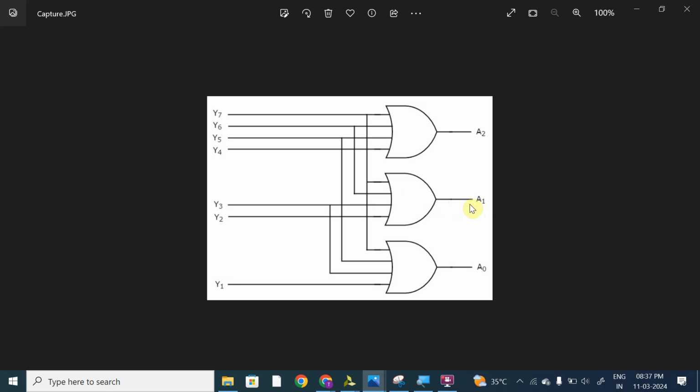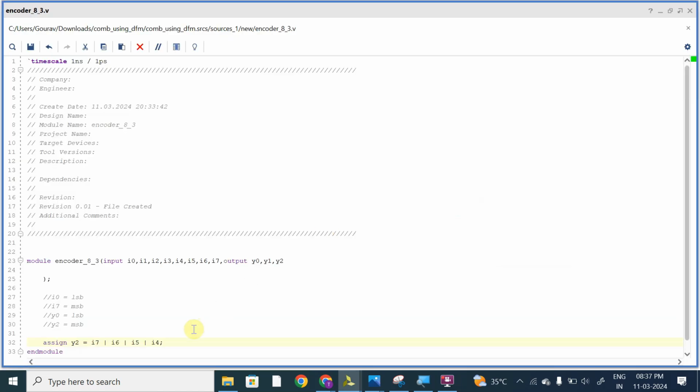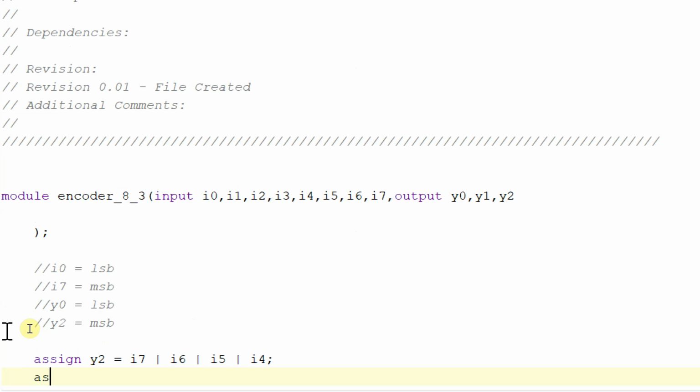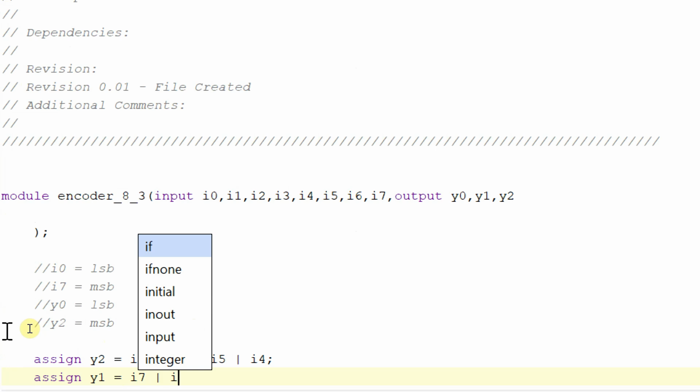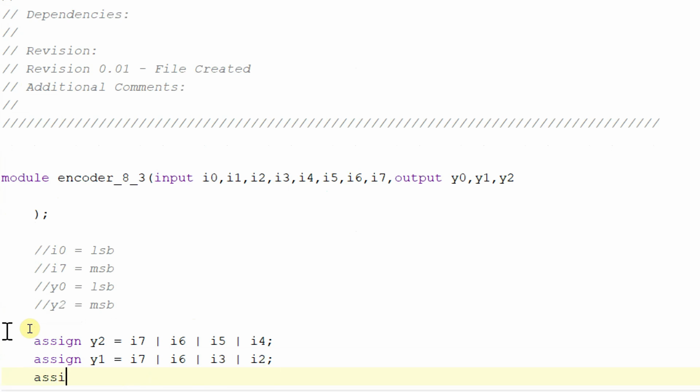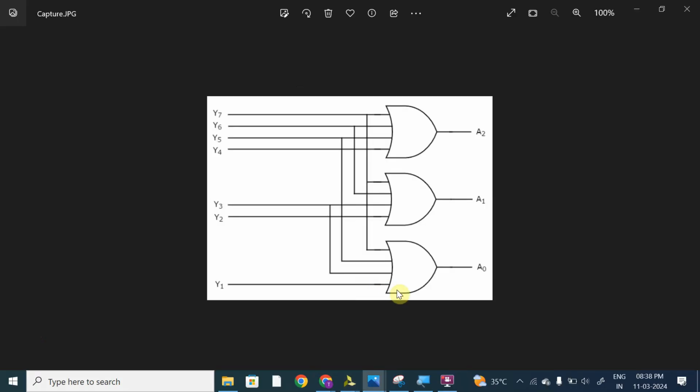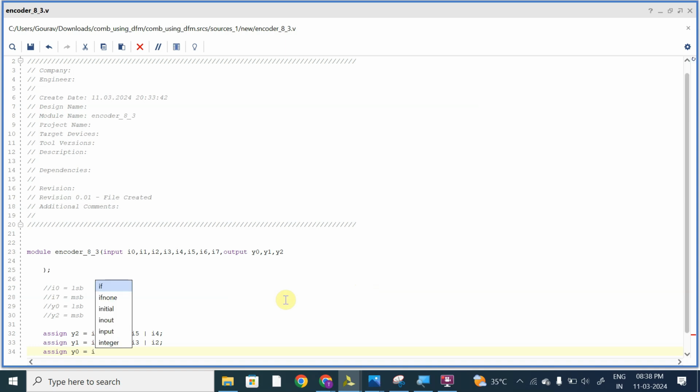And A1, here in our case Y1, is equal to I7 or I6 or I3 or I2. So let me assign it: assign Y1 is equal to I7, I6, I3, I2. And coming to my Y0, Y0 is equal to I7, I5, I3, I1.